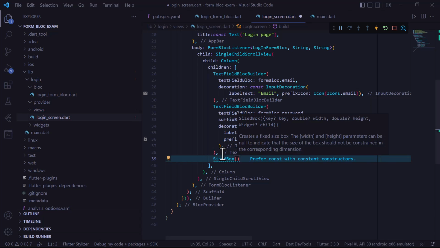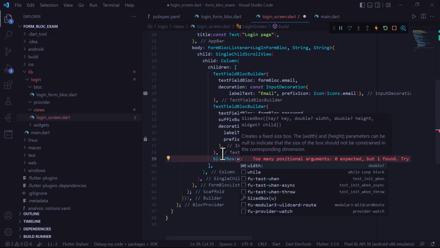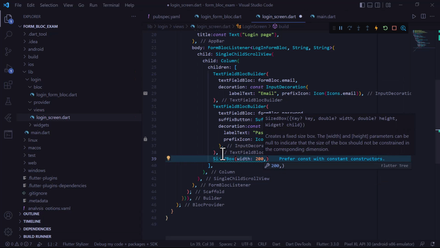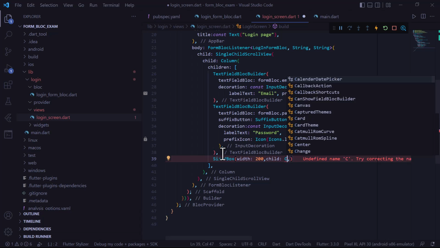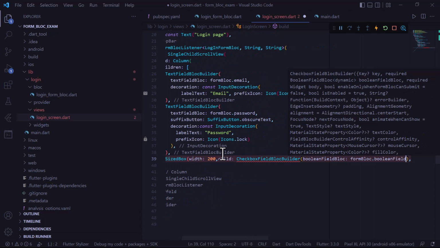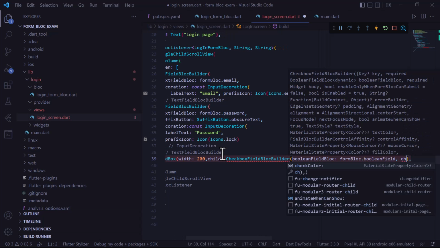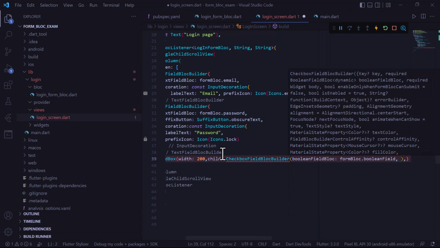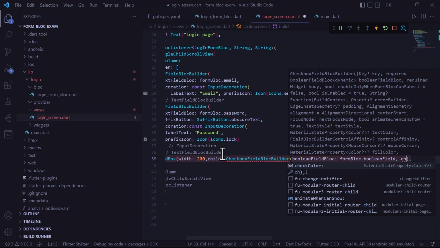Then we give it a width of, let's say, maybe 200. So then we take in a child. So the child now is a checkbox field block builder. So inside this, now it takes in the boolean form field, which is the form block. Then you add the boolean field. Then also it takes in a child. So I think a child.